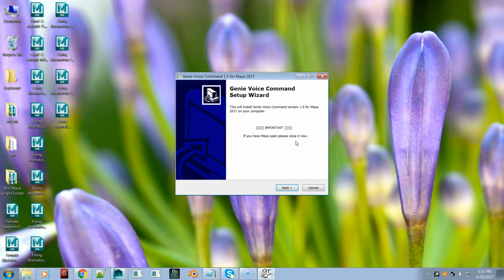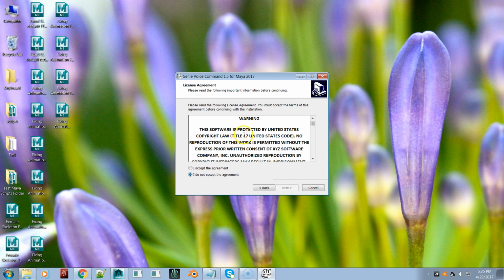You don't have to, but you'll have to close it down before you can use Genie Voice Command. So you might as well shut it down first before you install it. Believe me, it will cause less headaches in the long run. If you're wondering why Genie Voice Command isn't working, it's because you left it open. You'd have to close it down and restart it. Okay, so that's enough. You click next, and of course it takes you to your licensing agreement.